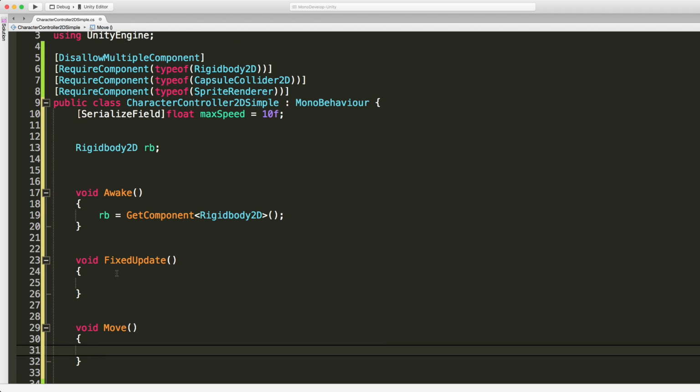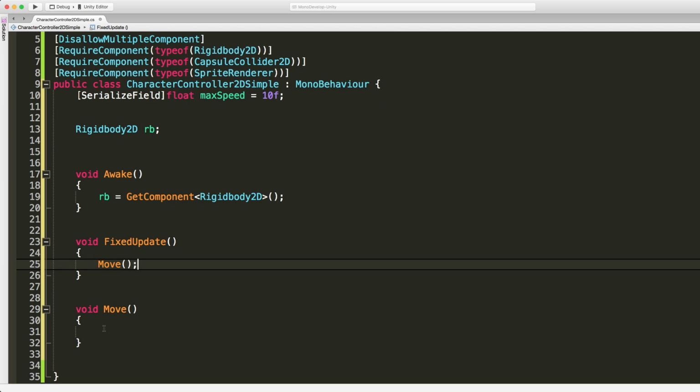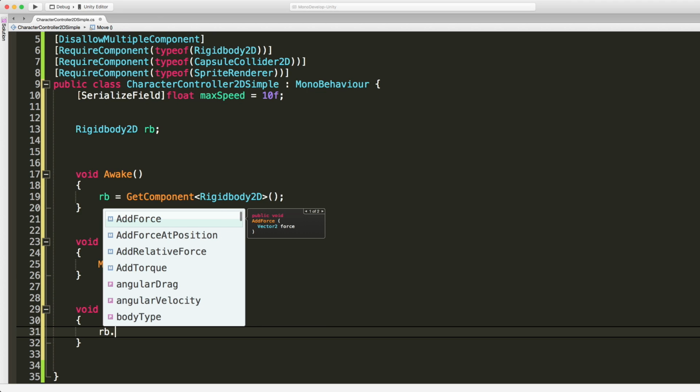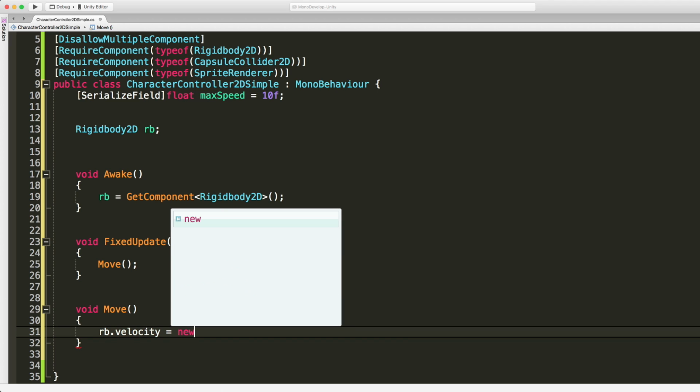I'll call this method move. And of course, we'll call move from here. Inside of move, I'm just going to go ahead and grab that rigid body that we have, which is, of course, a rigid body 2D. I'm going to go ahead and grab the velocity. We'll just go ahead and set it up to be a new vector.